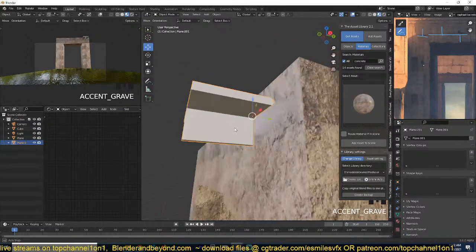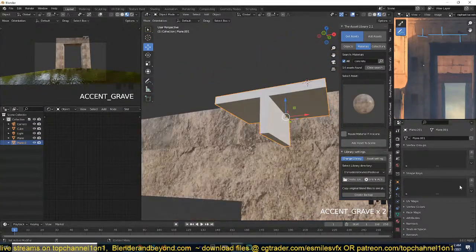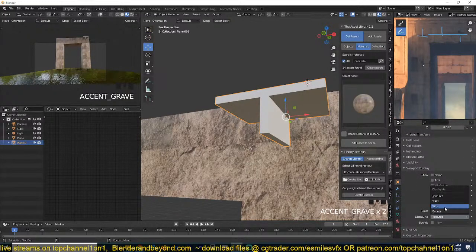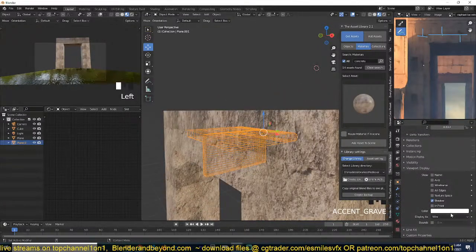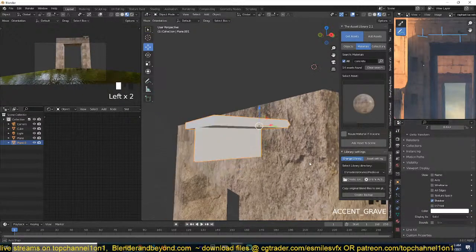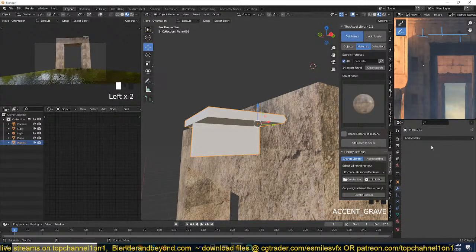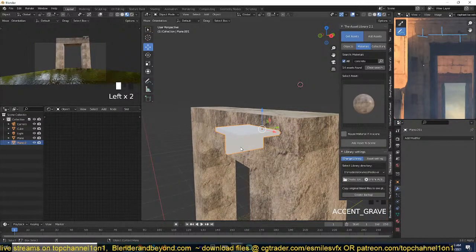Yeah, so I want to use this as a boolean. So what I'm going to do is go back here to viewport display, make sure this is wireframe. Actually, before I use wireframe, I can change this to solid again. What I want to do is give it a displacement. Maybe let me first demo what I want to do.